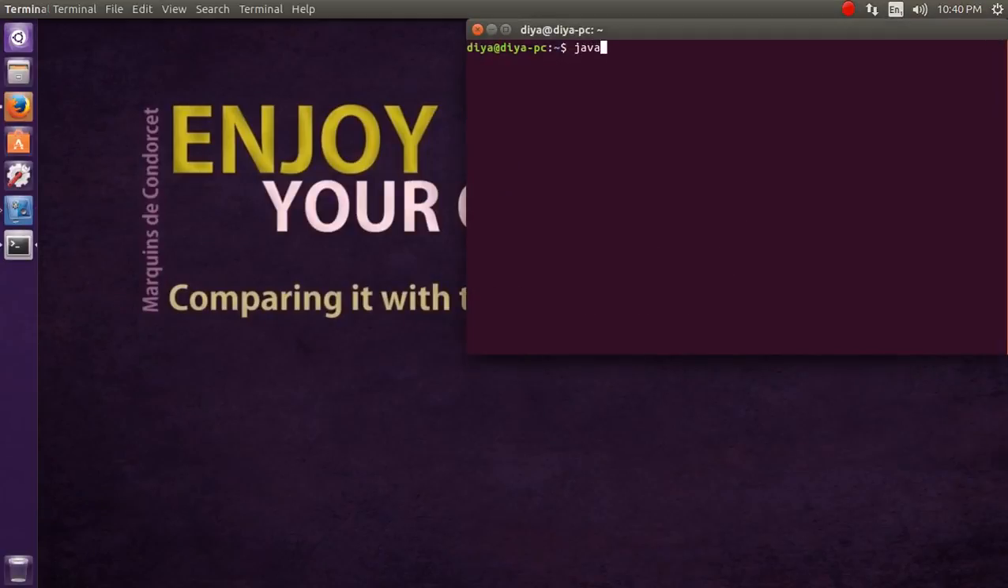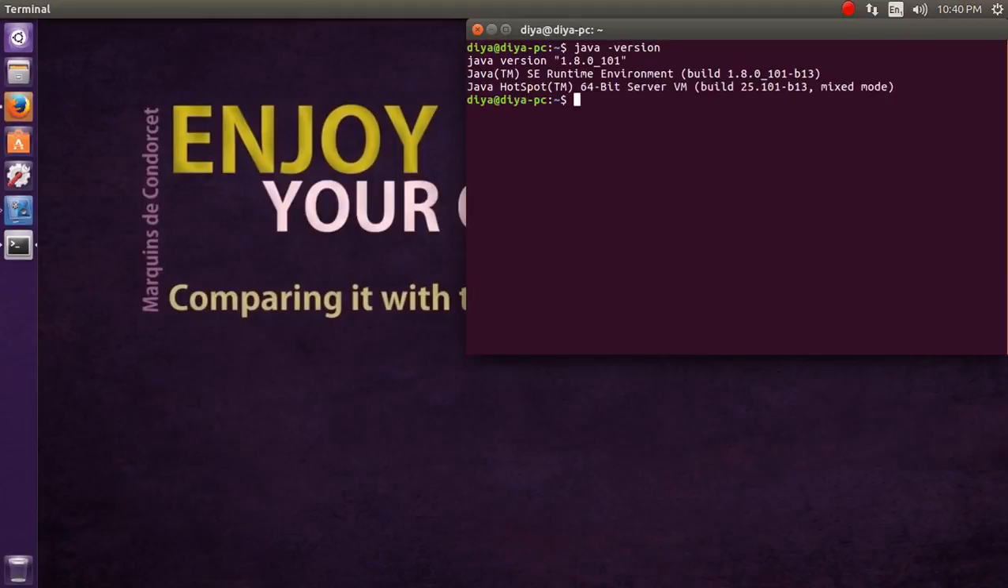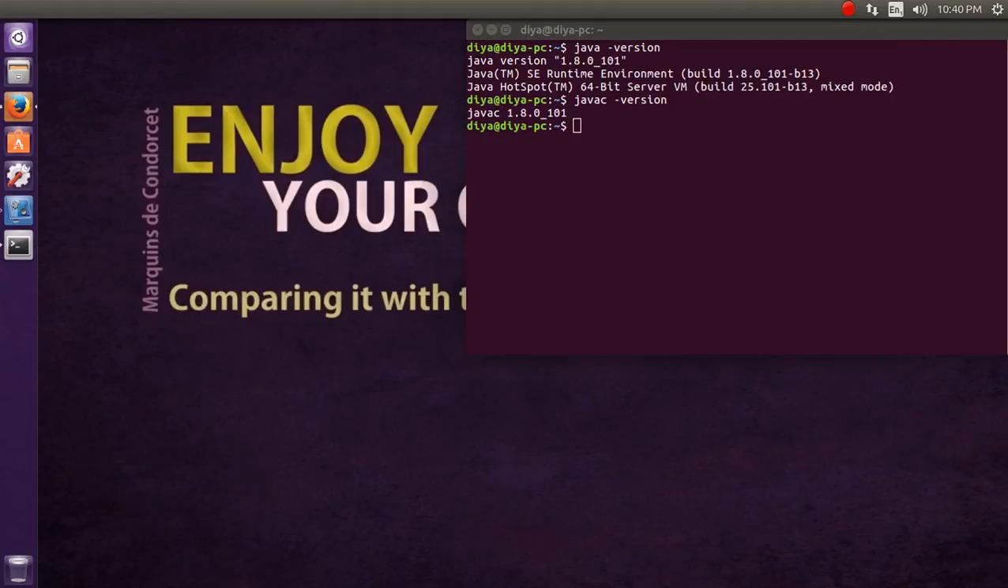Okay, so here we check the Java version. So Java is installed, and javac is also installed. If you have not installed it, please review my previous video on how to install Java on YouTube itself, and then come back here again, because the first preliminary step for installing Eclipse is that you need Java installed on your Ubuntu operating system.